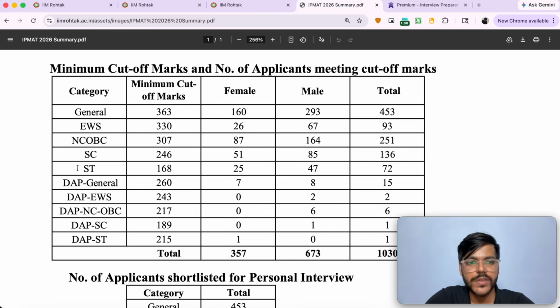In terms of the cutoffs, these are the following cutoffs: 363 for general, 330 EWS, 307 NCOBC, 246 SC, and 168 ST. For the DAP category, depending on which category you come from, you have different cutoffs.